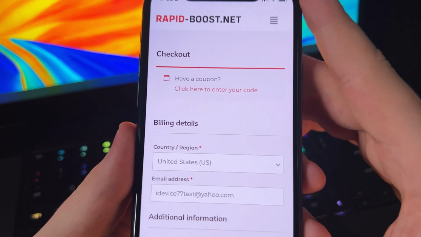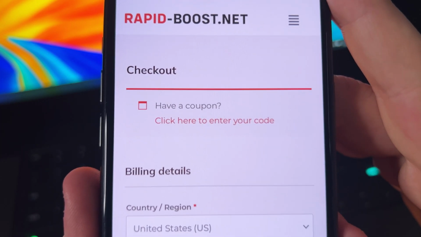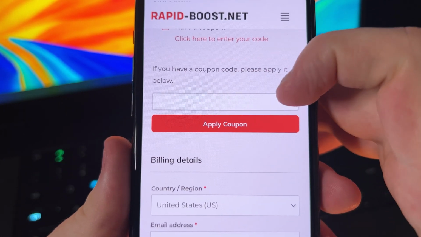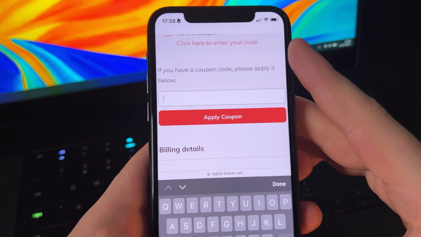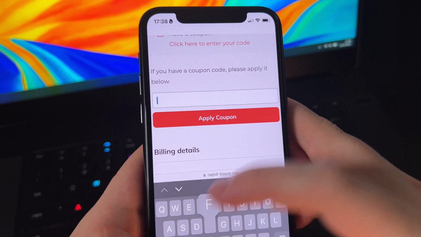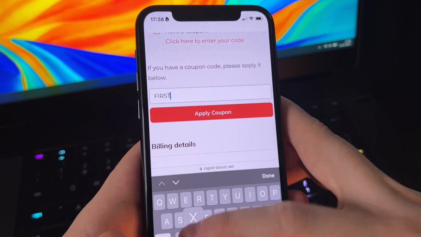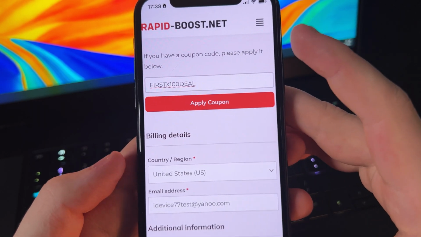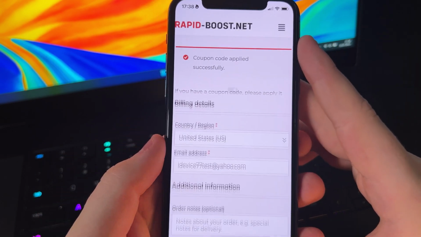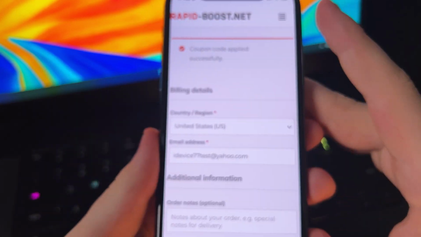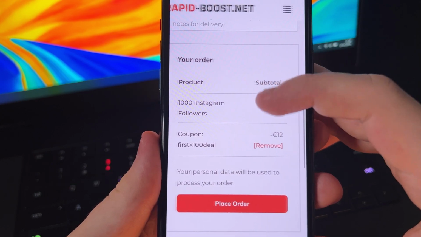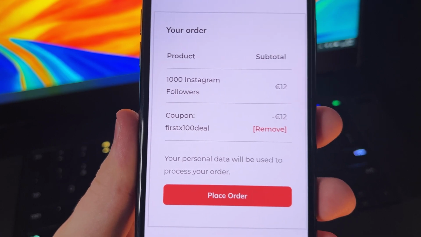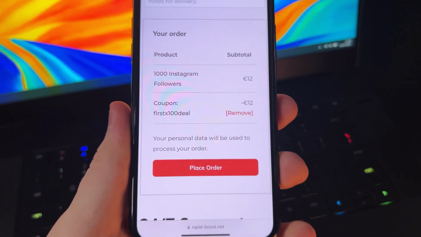Alright, and here we click enter your code. And the code is firstx100deal. Apply. Alright. And as you can see, now we can get 1000 Instagram followers completely for free. So let's place the order.